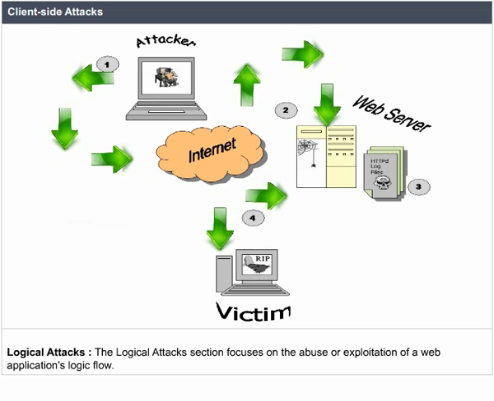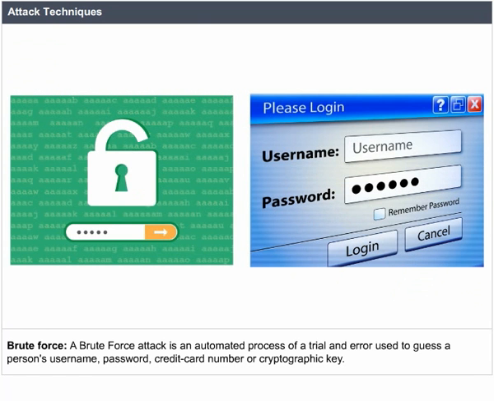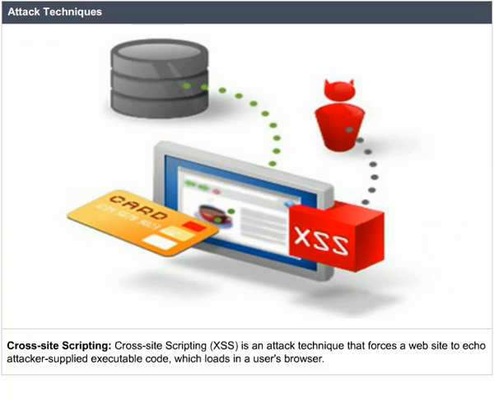Attack techniques. Brute force. A brute force attack is an automated process of trial and error used to guess a person's username, password, credit card number, or cryptographic key. Cross-site scripting. Cross-site scripting, XSS, is an attack technique that forces a website to echo attacker-supplied executable code which loads in a user's browser.